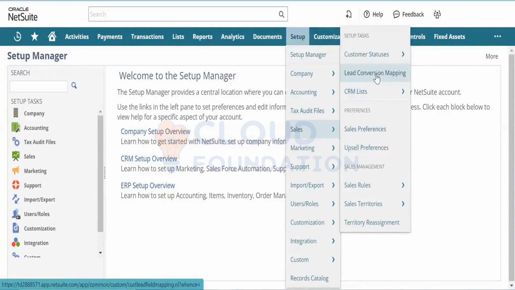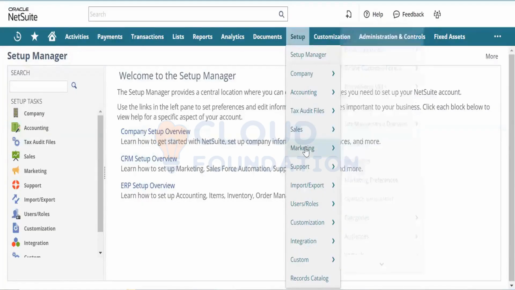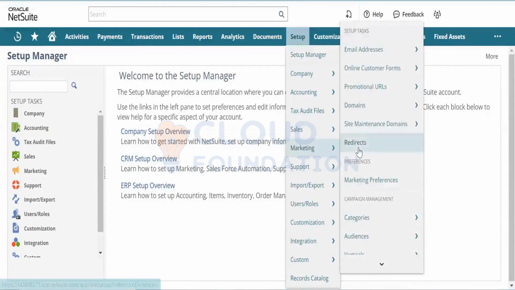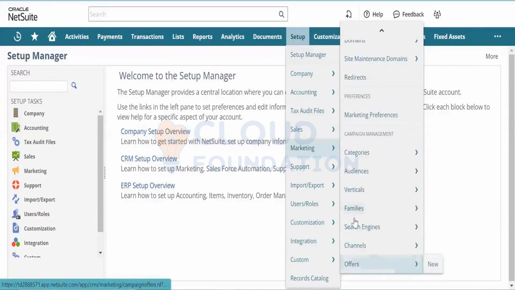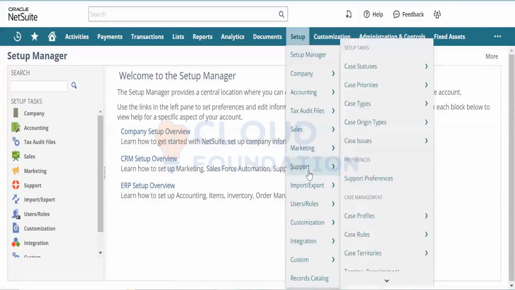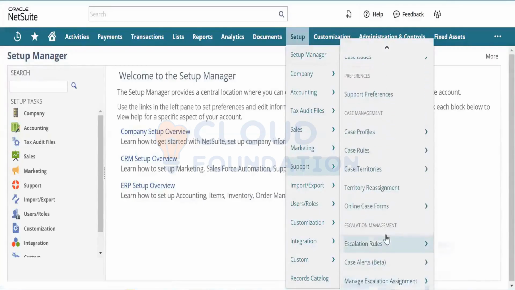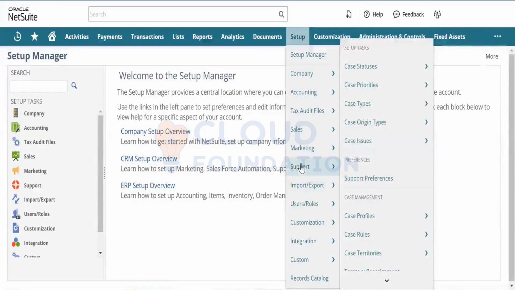I still don't see the online customer form. One second. There's an online customer form here. This is a lead online form, and it should also support. I think it's in the support maybe. Online case forms. This is what I was looking for. The support was not enabled earlier.